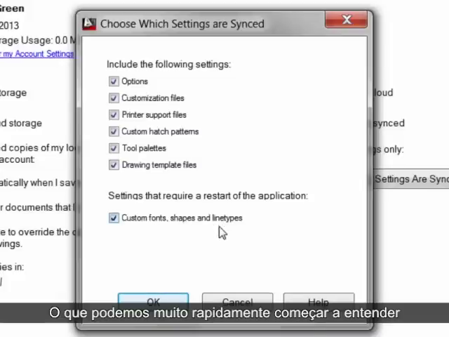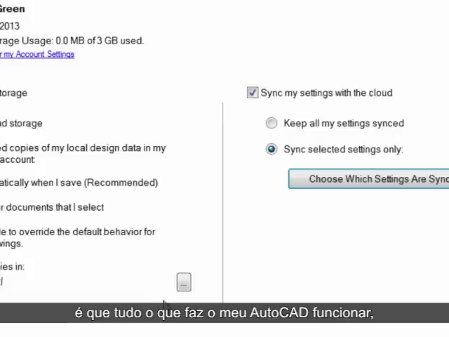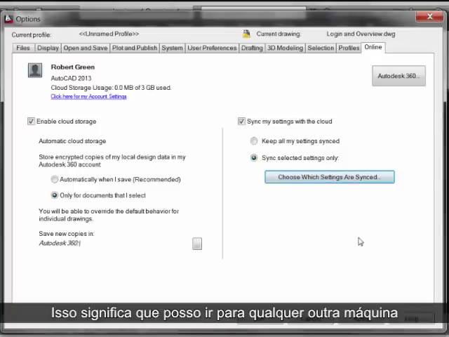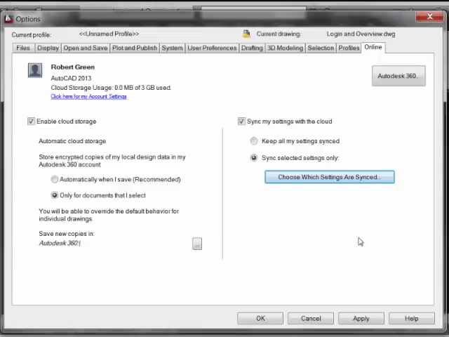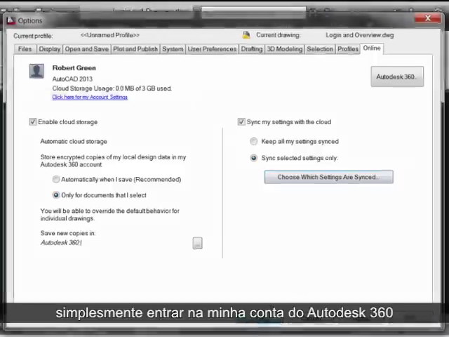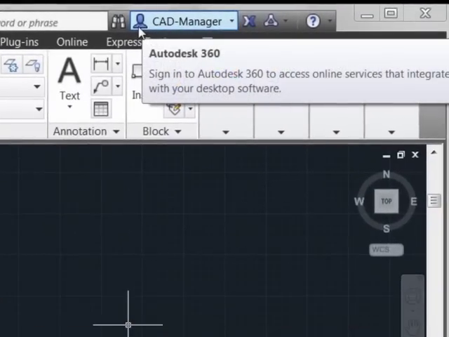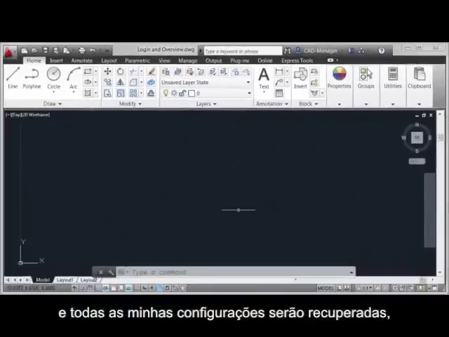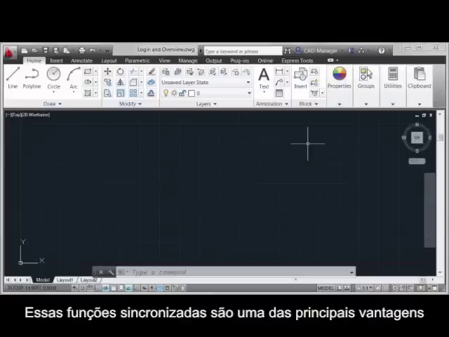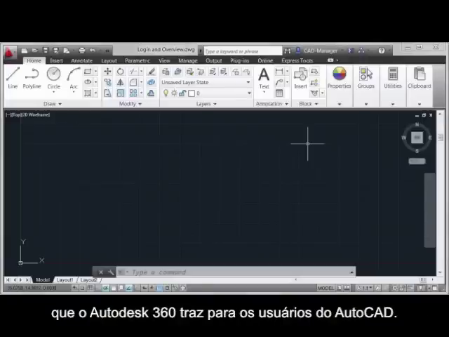So what we can very quickly start to understand is that everything that makes my AutoCAD operate the way I want it to operate is actually being backed up, if you will, to the Autodesk 360 cloud environment. This means that I can go to any other machine where I'm using AutoCAD 2013, simply log in to my Autodesk 360 account, and all my settings will now be pulled down so that I can operate at that machine just as if I were on the machine where I created my settings. This synchronized functionality is one of the key advantages that Autodesk 360 brings to AutoCAD users.